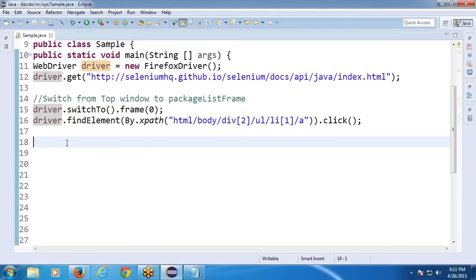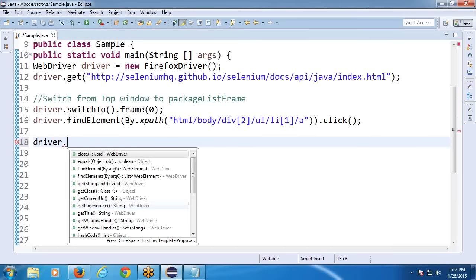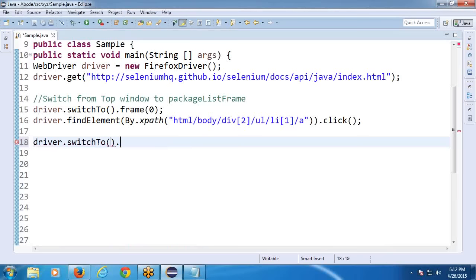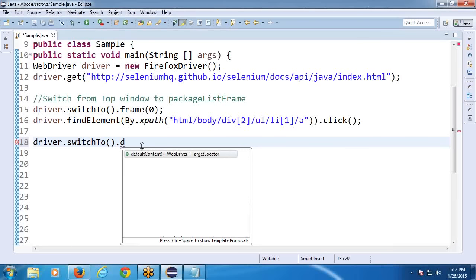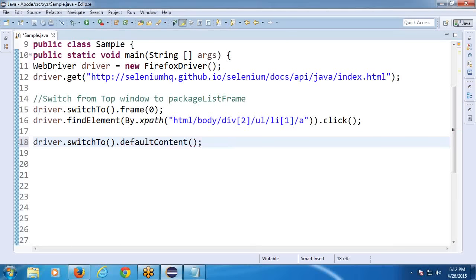Next, switch from one frame to another frame or top window. Switch from top window. Driver dot switch to dot, driver dot switch to dot default content. This is switch to top window.